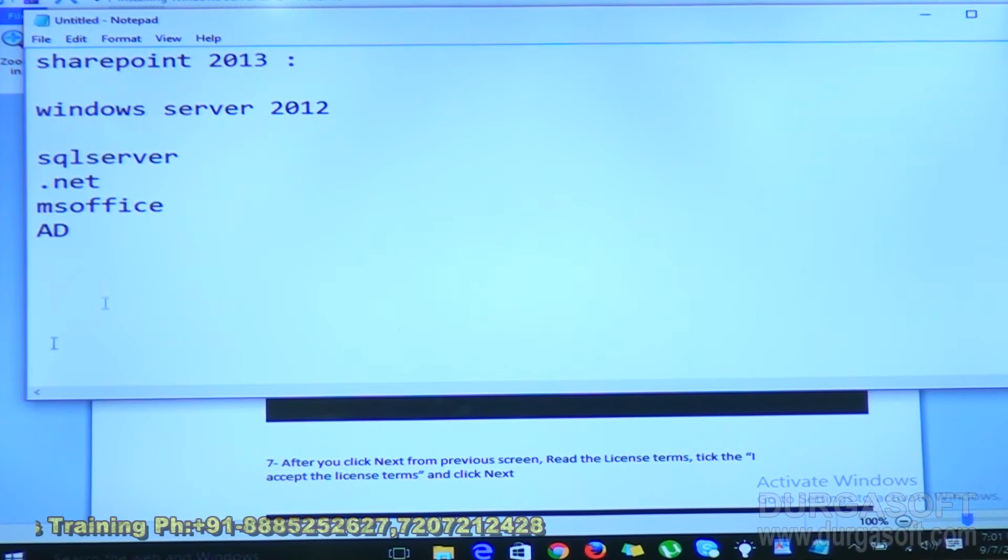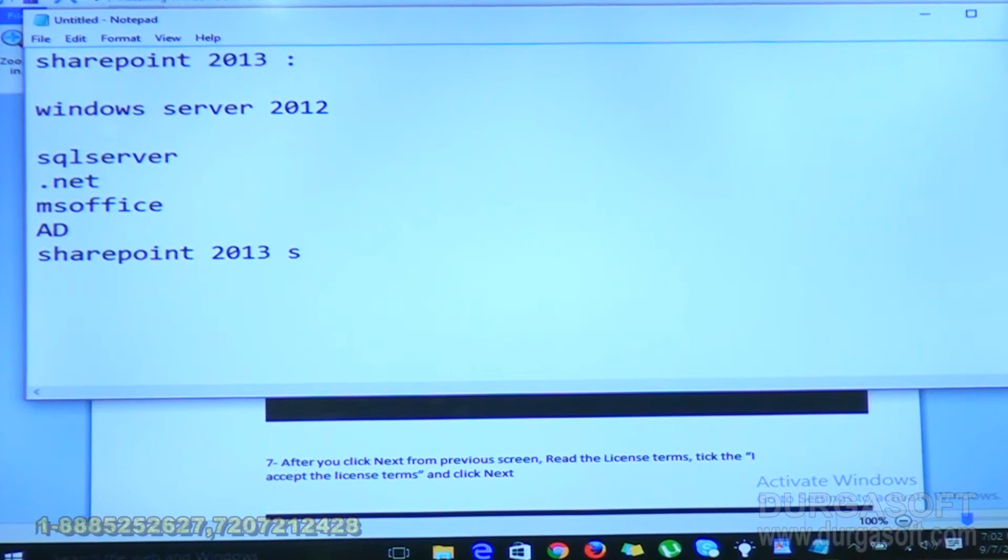So this is the installation procedure of SharePoint 2013 software. First I am explaining the Windows Server 2012 installation, after that SQL Server and .NET and AD configuration, and SharePoint installation.